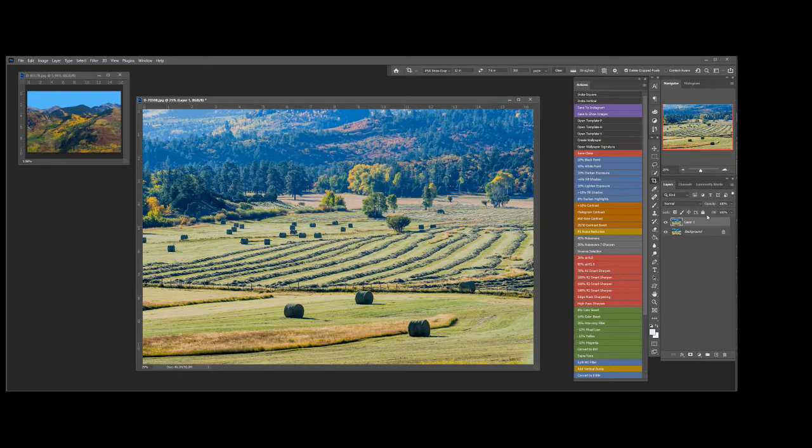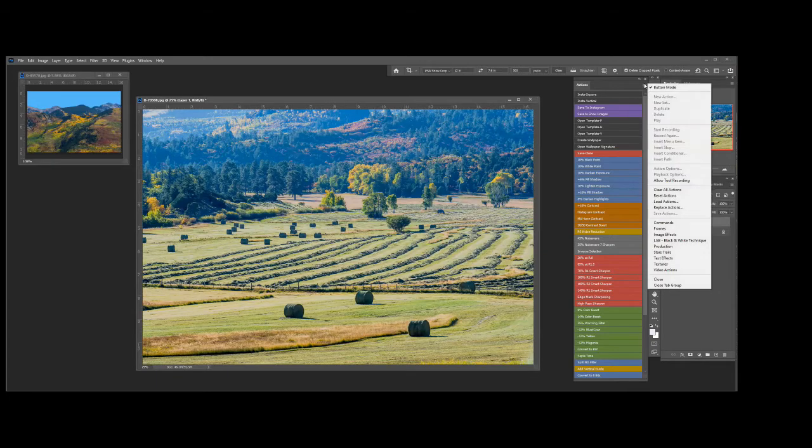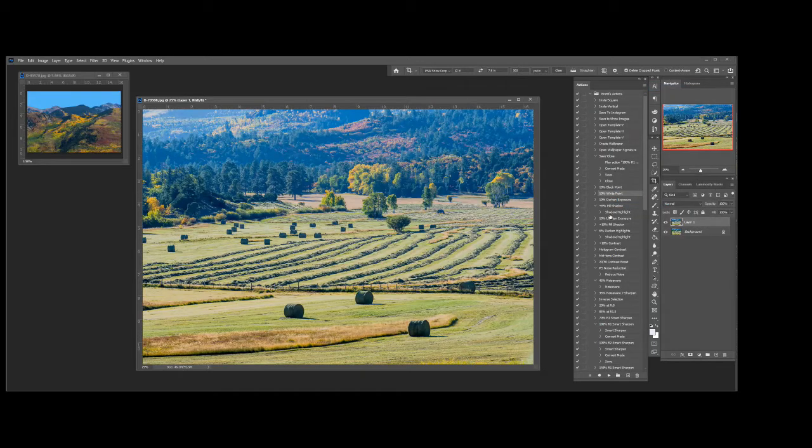In order to create actions, you cannot be in button mode. So you have to come up to the box on the top right part of the actions palette, click on it, and unclick the button mode button. Then you'll see the actions look like this, showing all the different steps. If I go to that 10-point black point change, you'll see that it uses Levels to create that action. Or if I come down to the 6% fill shadow, it shows you that I'm using Shadows and Highlights.